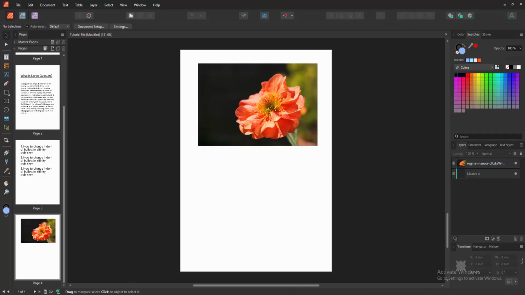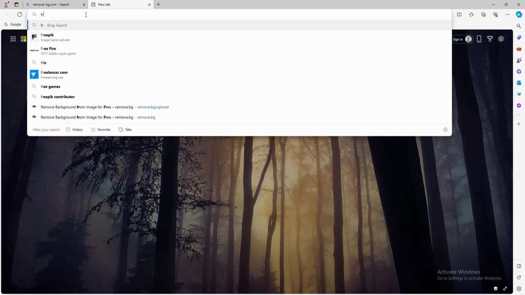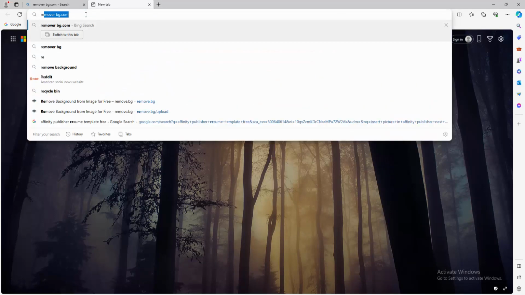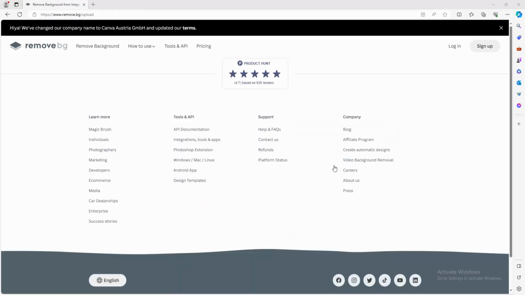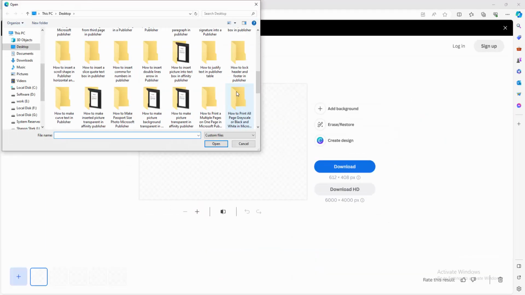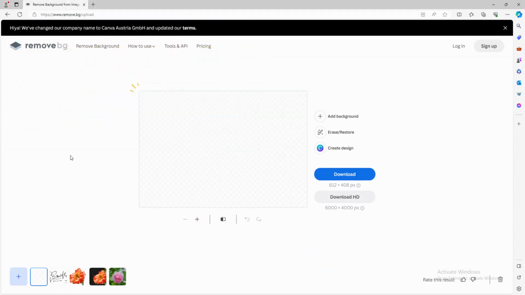Go to a browser. Now I go to Microsoft Edge browser. Then write removebg.com. Then go to the first website. Then click the upload image option and upload the image which we want to remove the background from. Then wait a moment for the background to be removed automatically.